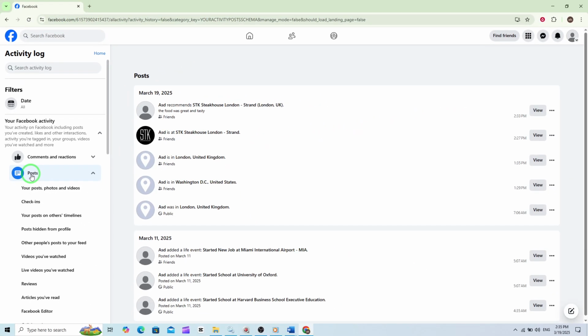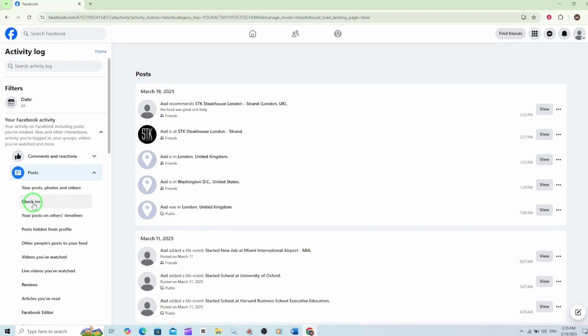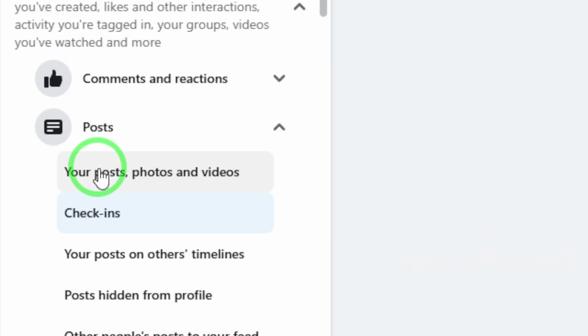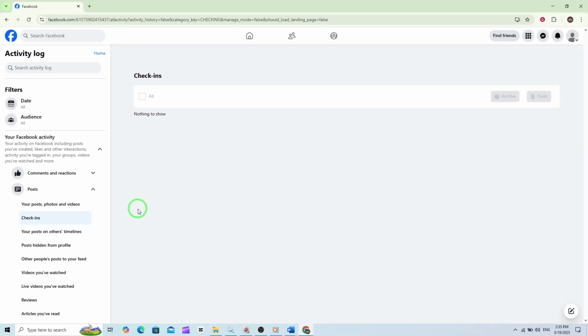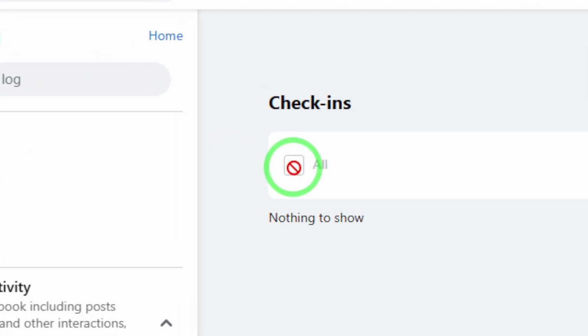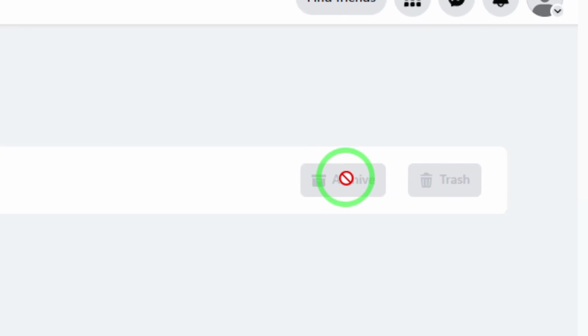Now, locate the Check-ins option within the Posts section and click on it. This will display all the check-ins you've made on Facebook. To archive all your check-ins at once, simply select All from the available options. Then, click on Archive, and just like that, all your check-ins will be safely archived.